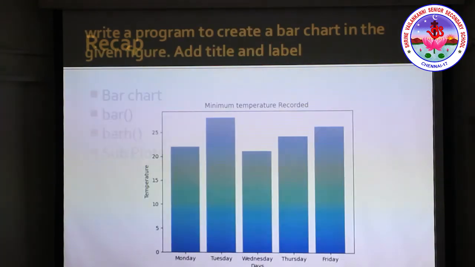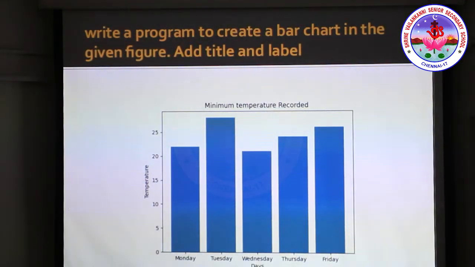Now, we will move on to the assessment. You have to write a program to create a bar chart in the given figure. You have to add the title and the labels. As you can see from the figure, you have to identify what the x values and y values are, then write the program with the appropriate labels and title. Pause the video, take your time and write the program.